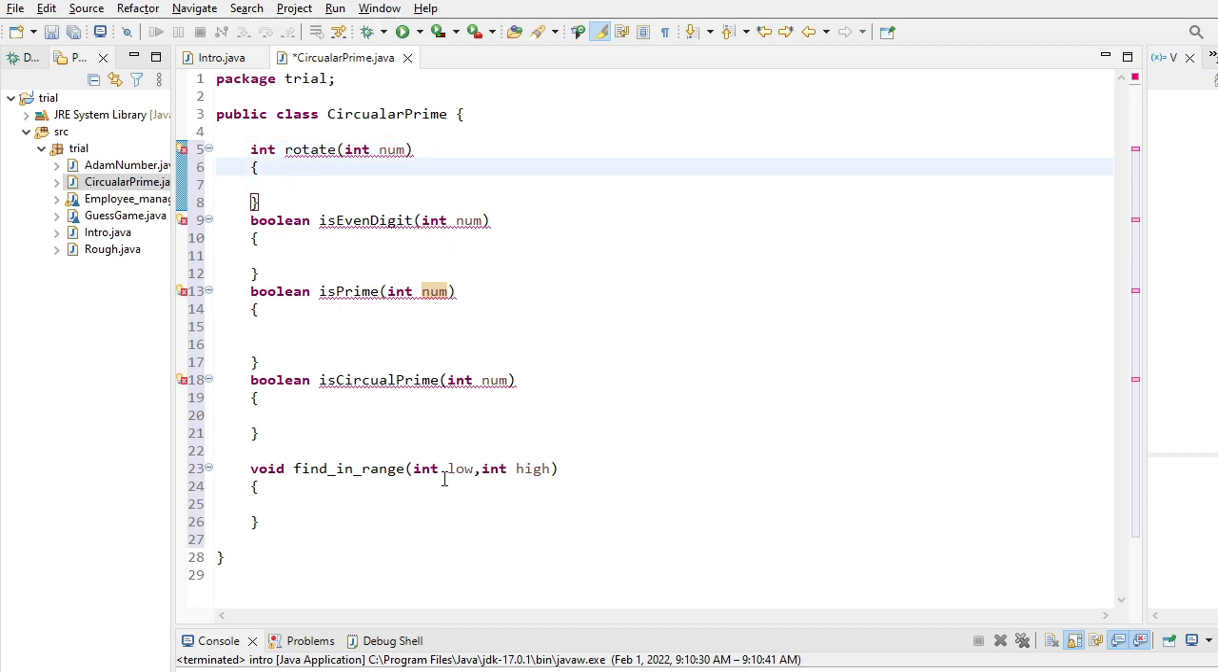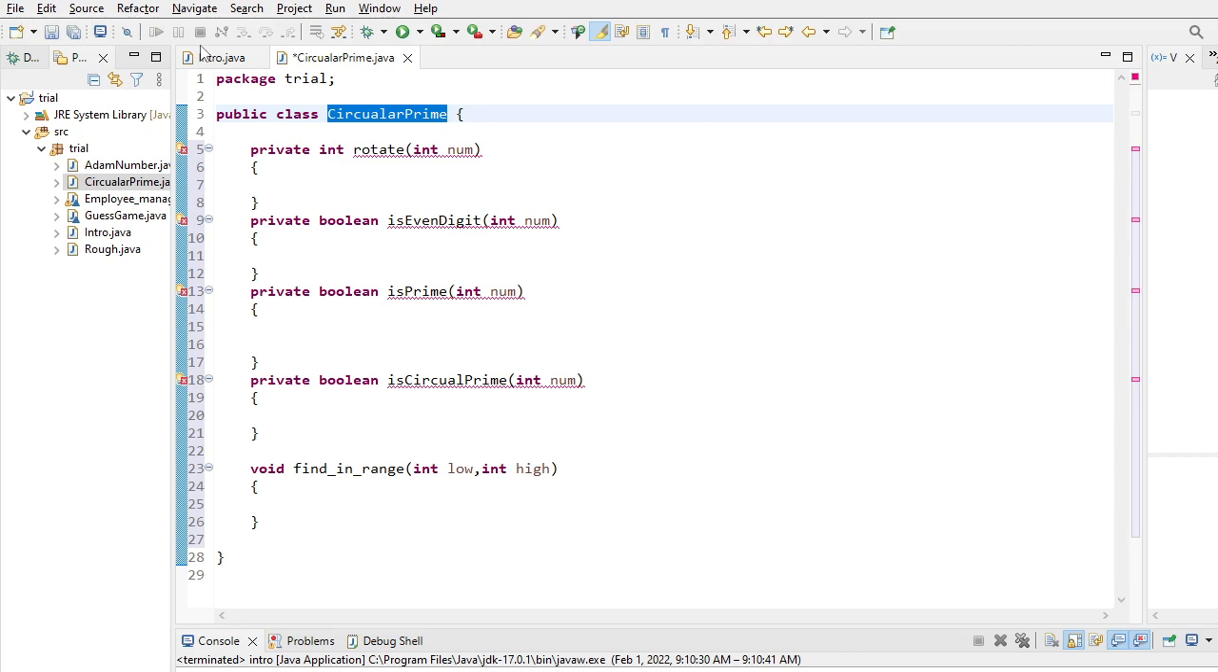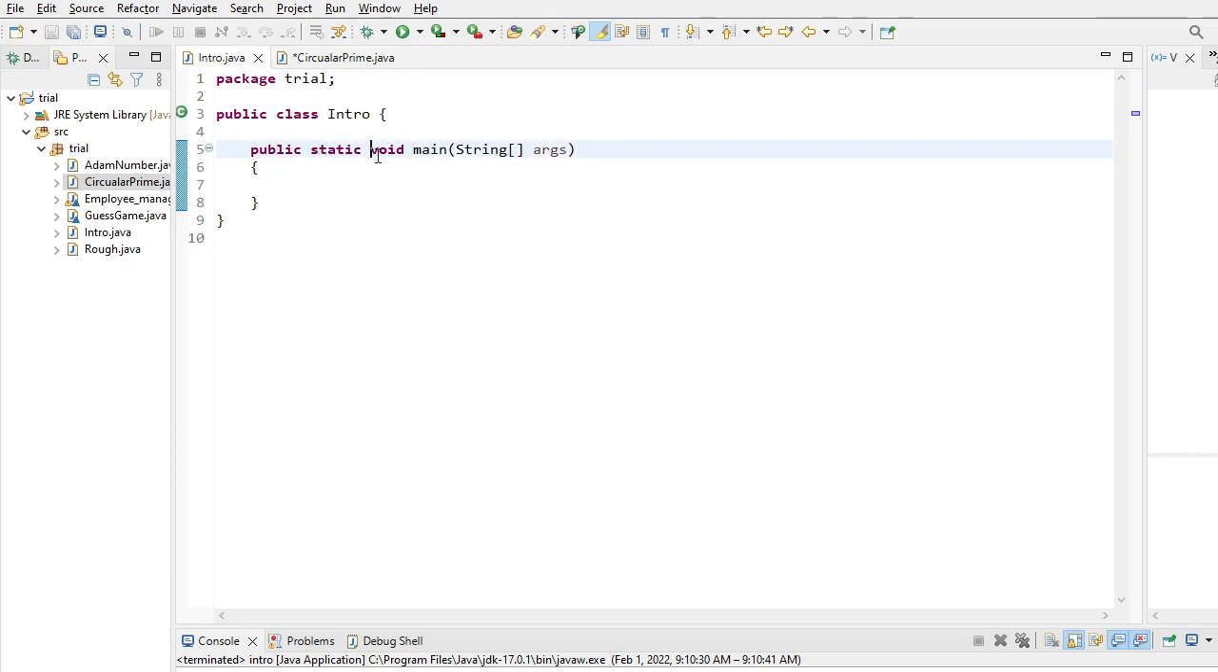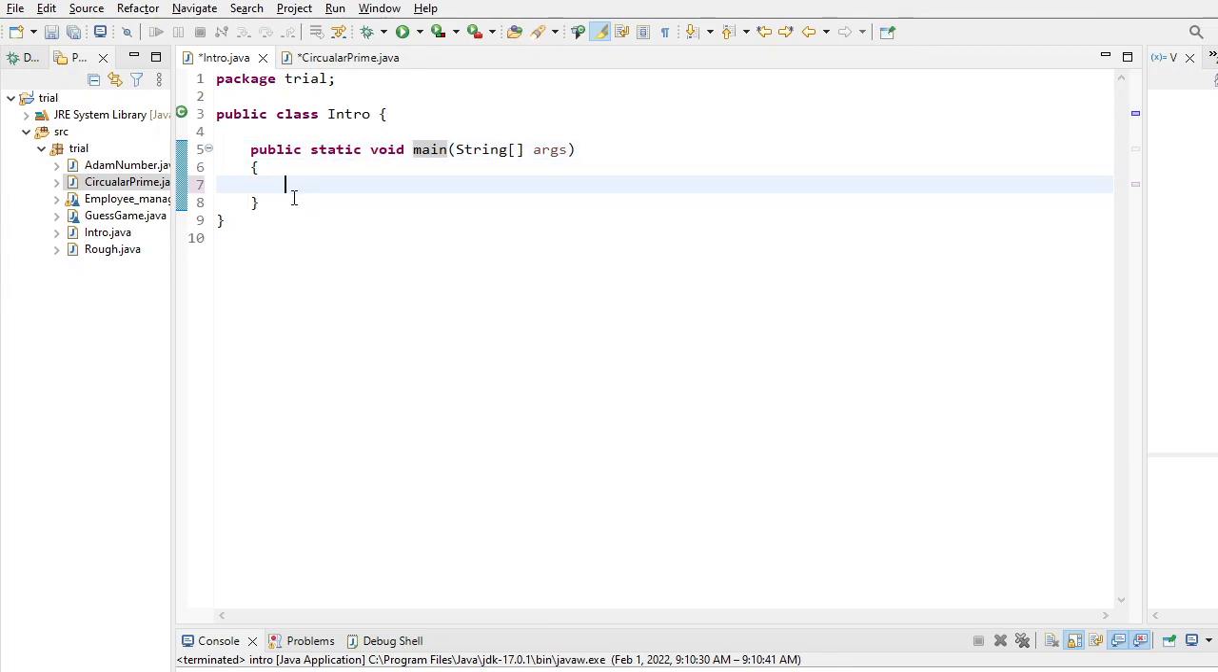Okay. So all these can be made private. You don't want to expose these methods, just make them private. Let this one alone be exposed. Now I will create the objects in the intro class where I have a public static void main. Both are in the same package.